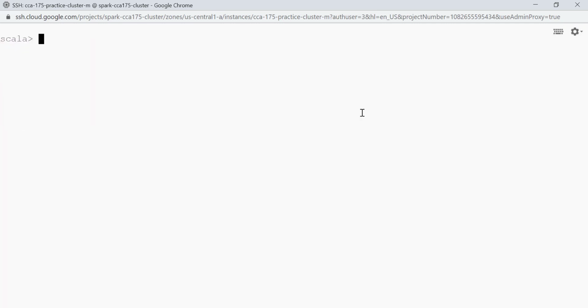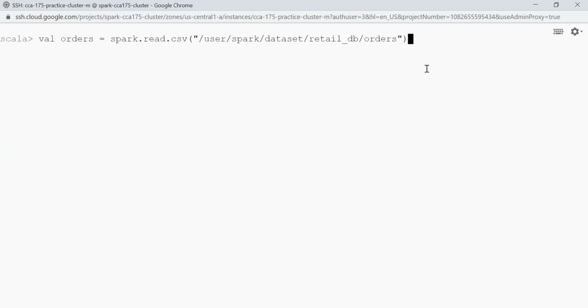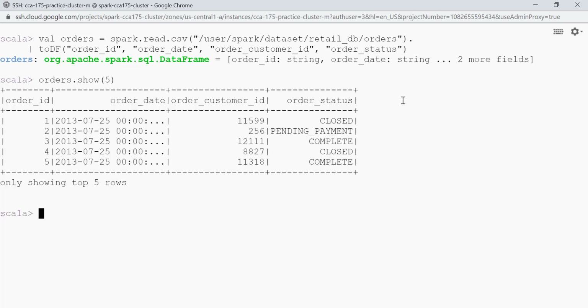Now let's read the other data frame. Let's read the orders data. For that, I'm going to say val orders is equal to spark.read.csv and then providing the HDFS path, and then providing the logical column names with toDF. Okay, so we got the orders data frame. Let's see some of the data. Let's see the top 5 records. This is my orders data.